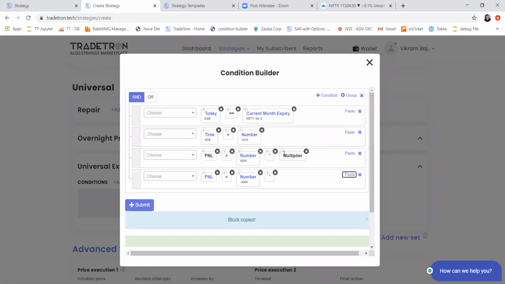multiplied by multiplier. This multiply by multiplier keyword is useful if you want to deploy this strategy with 3x, 4x, or a higher multiplier than 1. Then PNL will automatically multiply this number with the chosen multiplier, and your strategy will exit with profit in that ratio. So for one lot, my target profit is 5,000. For two lots, it will become 10,000. For three lots, it will become 15,000, like that.